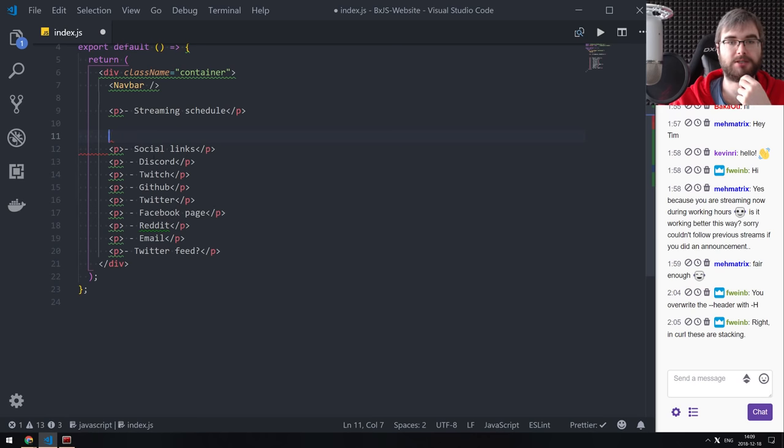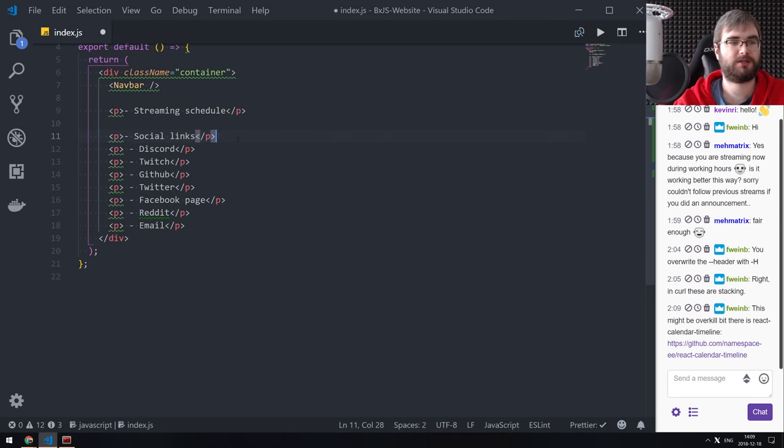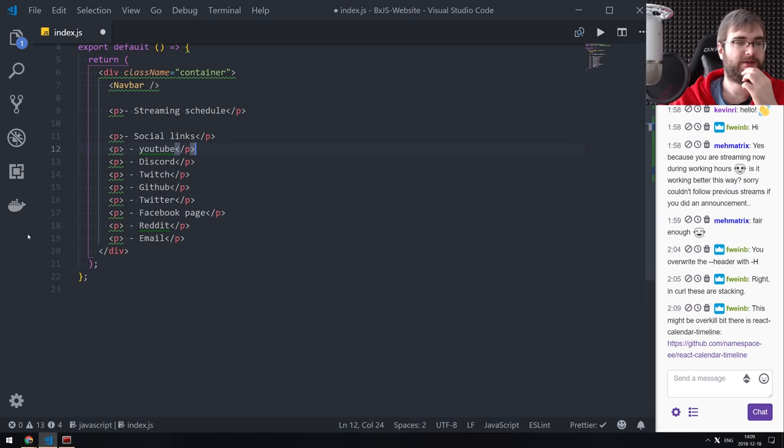Then we got the social links. This is the second section. And then we got Twitter feed. I don't want Twitter feed in here. I know that I tweet mostly garbage, so we definitely don't want that in there. And right, so we want streaming schedule, and then we essentially want a bunch of links to things like YouTube as well, Twitch, and all the other stuff.